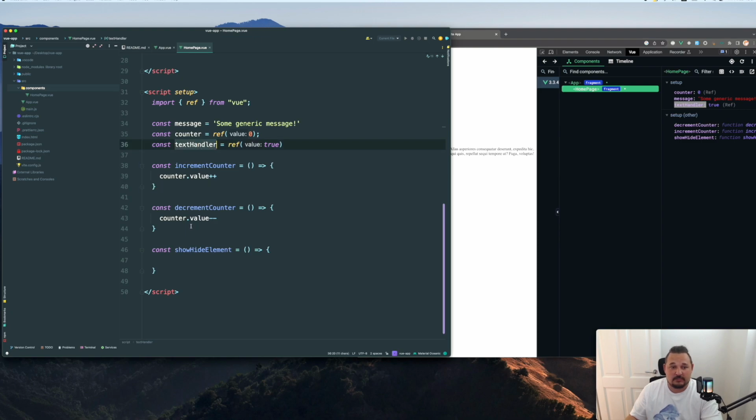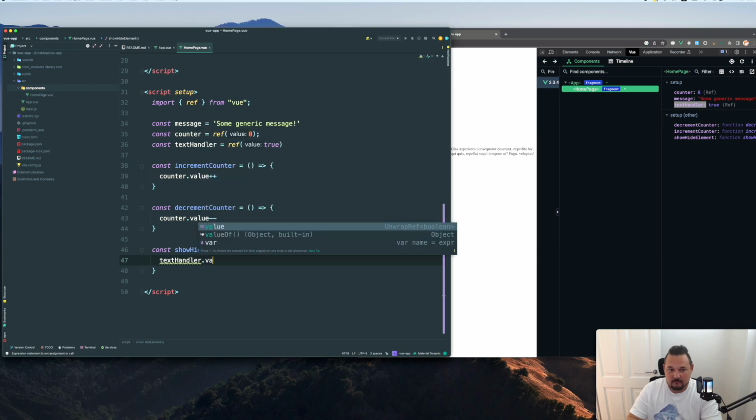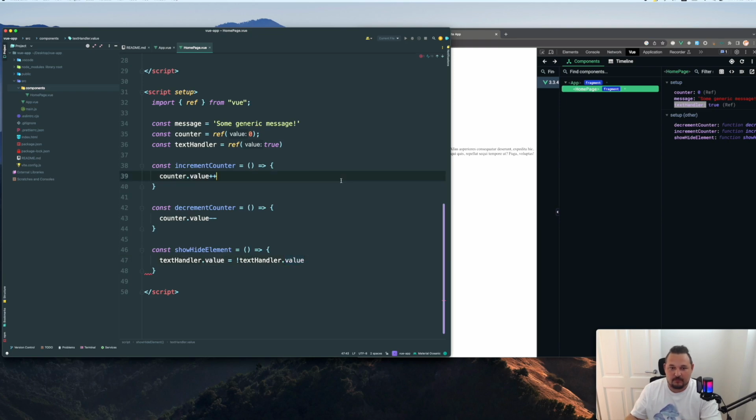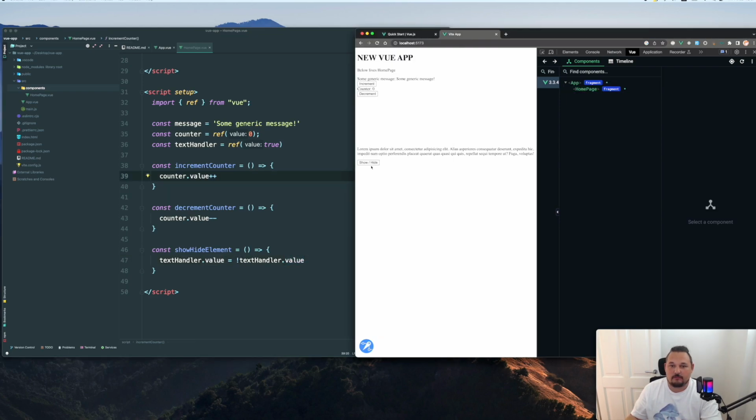And now what we basically need to do is say that this handler value equals its opposite. So we want to switch it, right? Let's see what we've got. Show, hide, it's showing. Perfect.